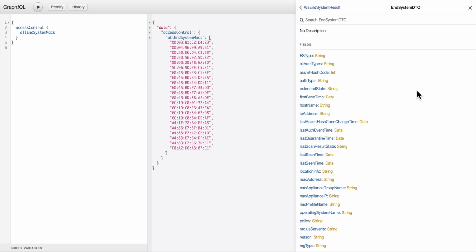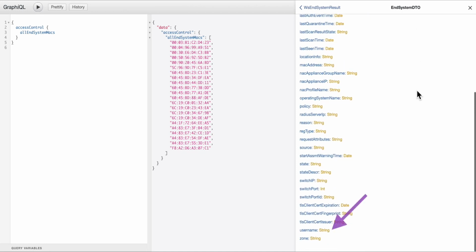In particular, hostname, IP address, MAC address, username, and state. While not obvious, the state field provides the real-time state of the individual client session.